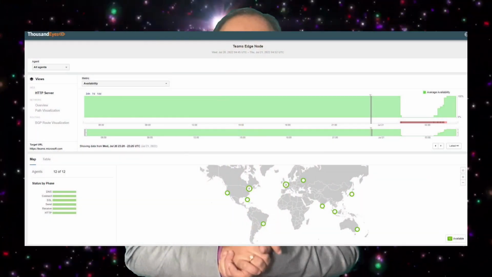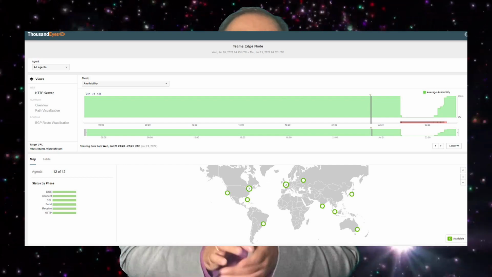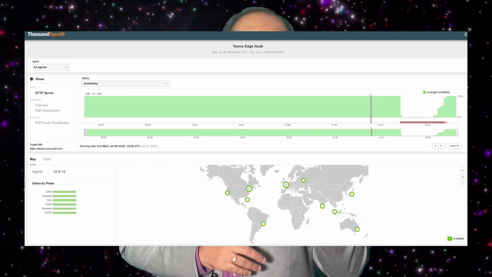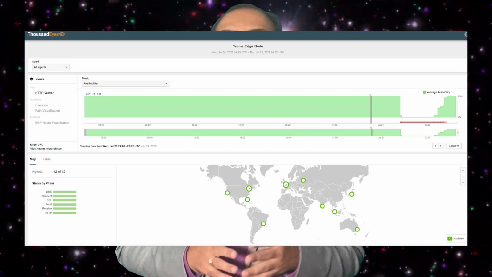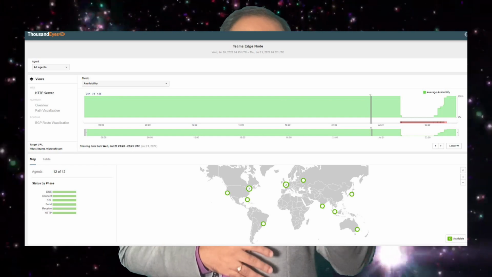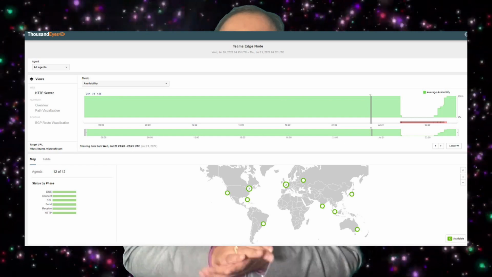ThousandEyes can be helpful in identifying issues in your SD-WAN underlay network as well and help enhance the digital experience. We can monitor SaaS-based applications like Microsoft Teams and Cisco Webex as well. Here in this snapshot, we can see that ThousandEyes agents deployed at various locations across the globe are monitoring the Microsoft Teams application using multiple protocols like DNS, HTTP send and receive, along with the SSL layer.